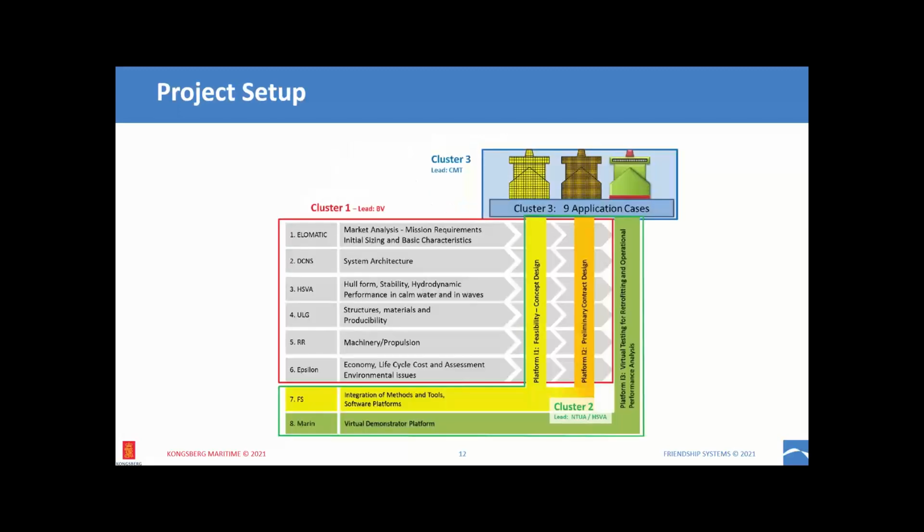For the project setup, the holiship project was divided into a few different clusters. We have cluster 1, which you can see here in red, which basically comprised the development of individual tools that are used in the design process. So all the project partners that were in charge of these packages worked on different tools and developed them or further developed them if they were already existing.